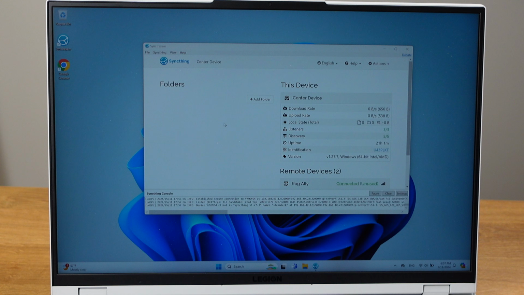Okay, once we have all the devices linked to the center device, now I will show you how to create the share folders for the PS3 emulation and Switch emulation, and also how to share files between the center device and the Steam Deck and ROG Ally. So after this section, you should be able to share any files between all the devices. First thing I am going to do here is to create the share folders.